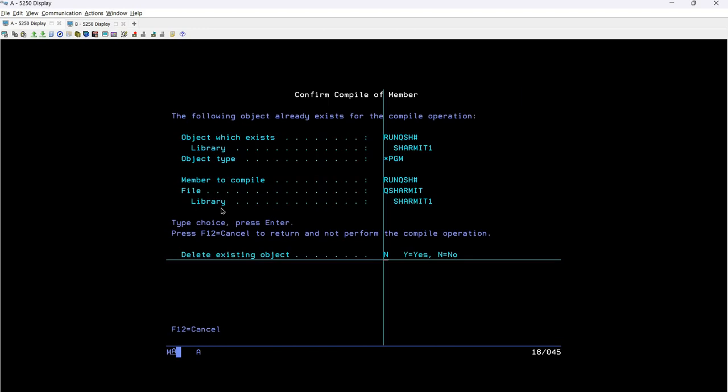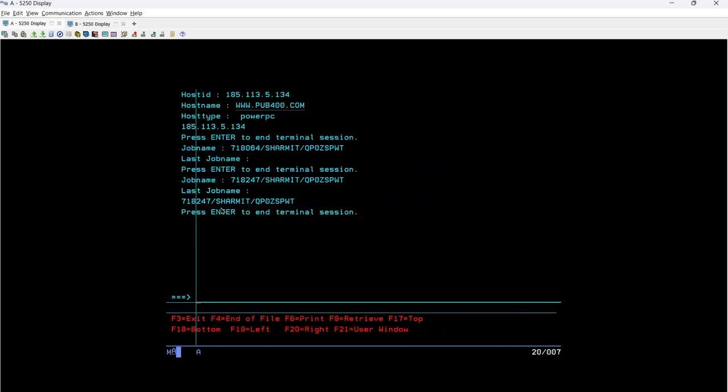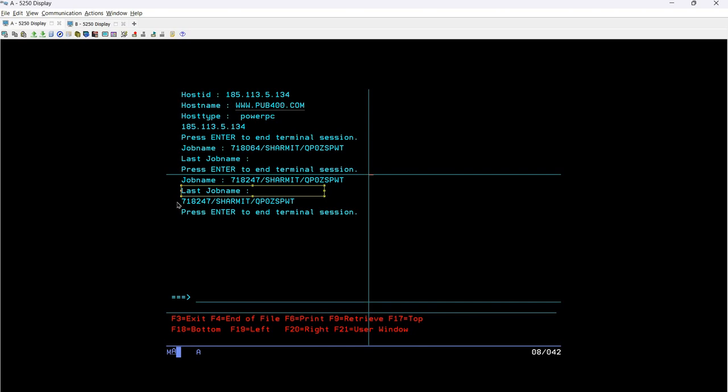So we are good with this. I think now we can compile it and call this. After calling, you can see it is printing the job name, which is 7148247. Then this is the job number, then the job name is Sharmit, and this is the identifier QPOZSPWT. Then the last job name is blank, and then we have again the same value because we have printed it 2 times. One time we appended with text, and the second time we are not appending it with text. So this is the only difference between the first and third line of the output.